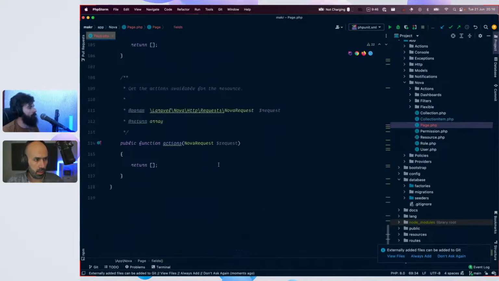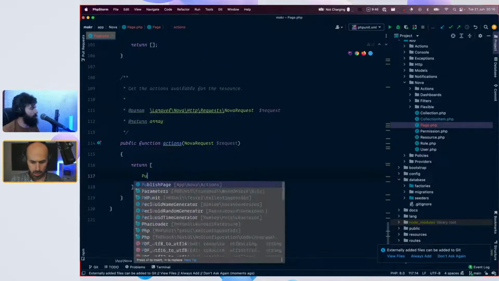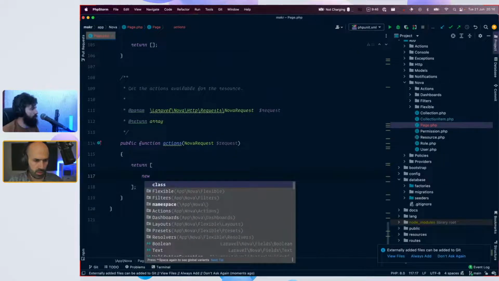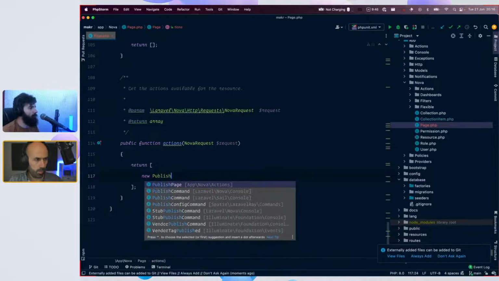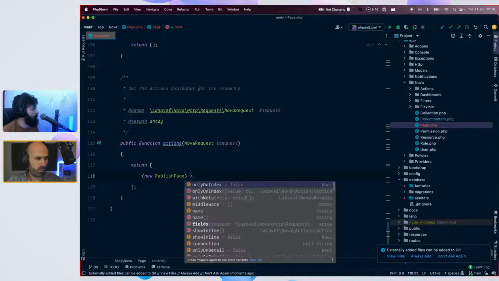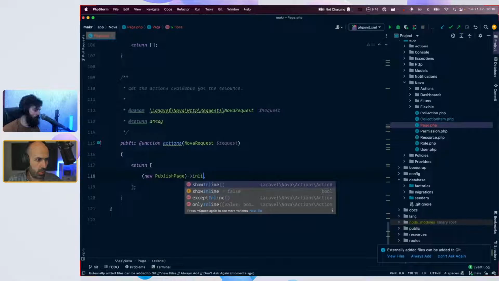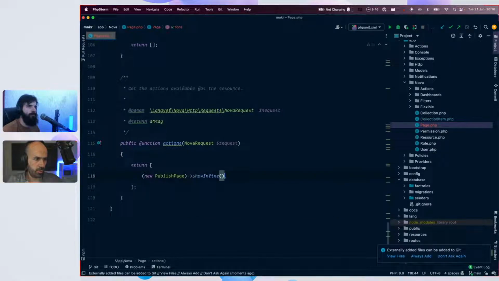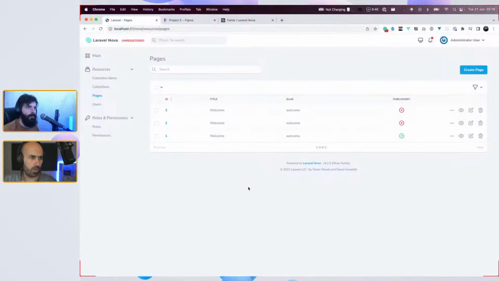Let's go to the actions and add. We have to give an instance, right? So publish page, and if I remember well, I don't know if it's Nova 3 or not, but display inline should be false. So take a look now. Yeah, it's good. Now we can do publish page inline. We don't have to go inside.